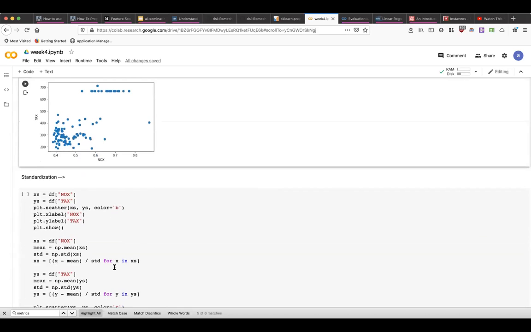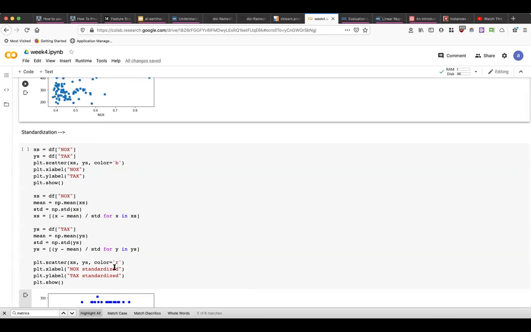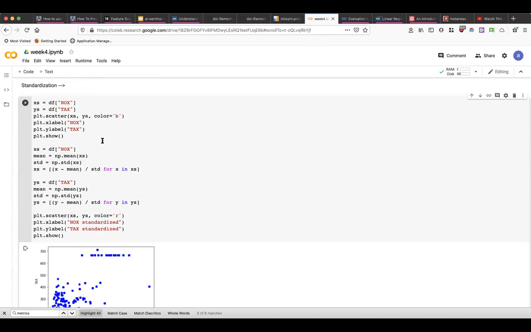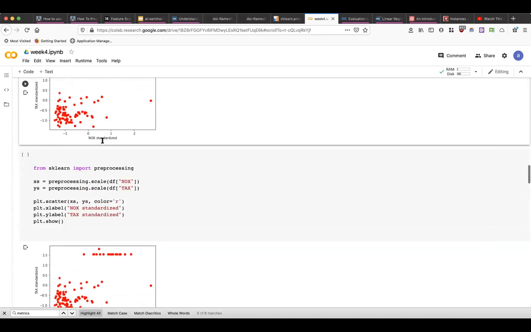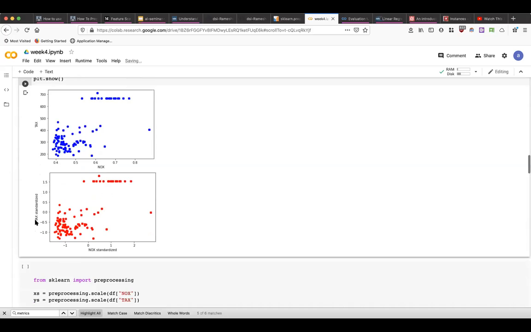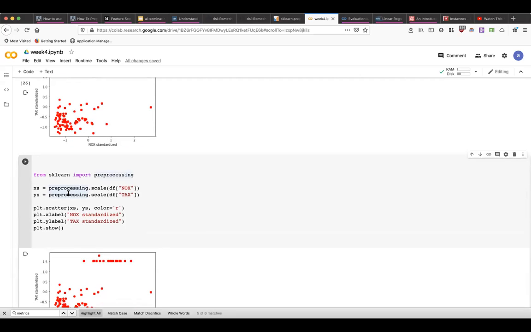If we try to use the standardization API, this example shows how you can use it without the scikit-learn API. There is a mean calculation and the standard deviation is calculated. That's one approach, or you can directly use scikit-learn. Once we run that, the values are now scaled with a mean of 0, and that's how these values would look. Or you could just use scikit-learn's pre-processing API to do the scaling.